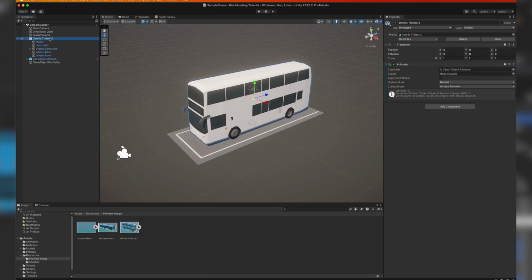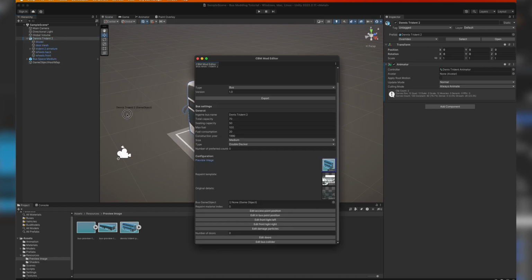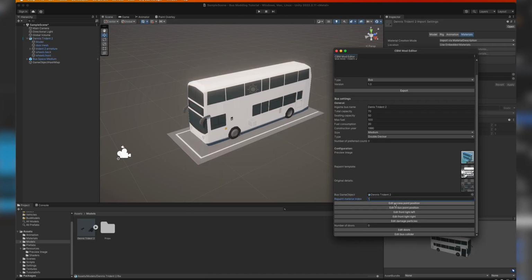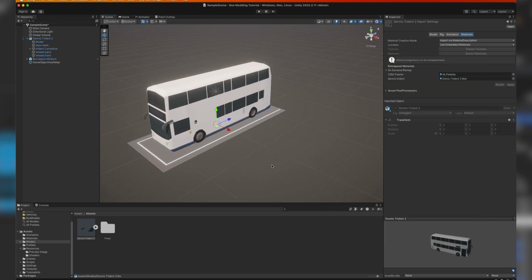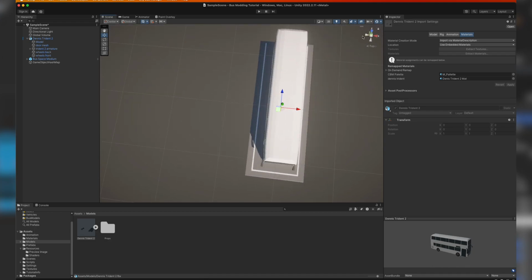Then you have to drag and drop the root object of your bus into the bus game object slot in the mod editor. Okay, now we have to set up some more parameters in the modding tool. First of all, click on Edit Axis Point Position and then go back to the scene view and you will see that a new object has appeared.